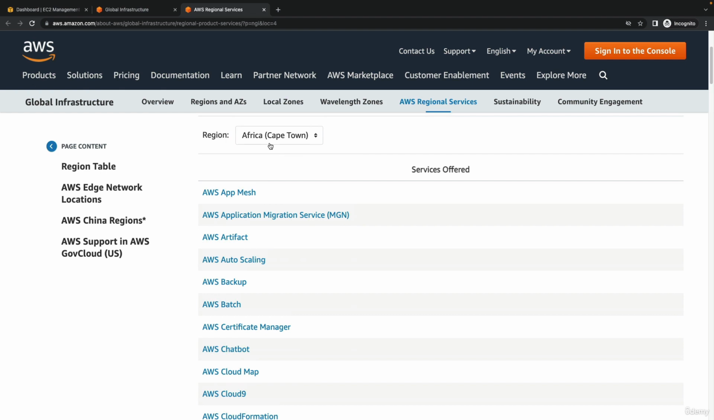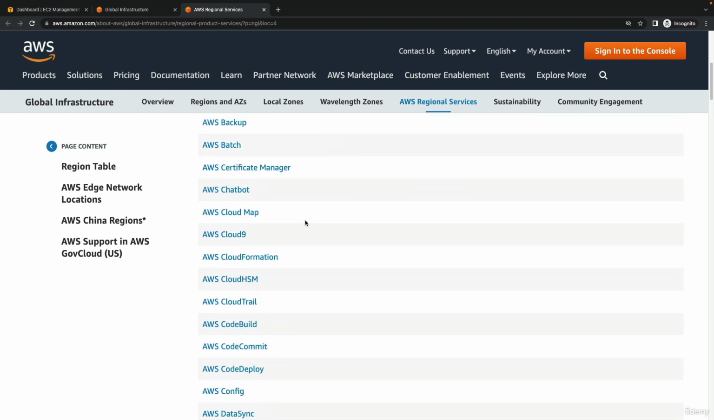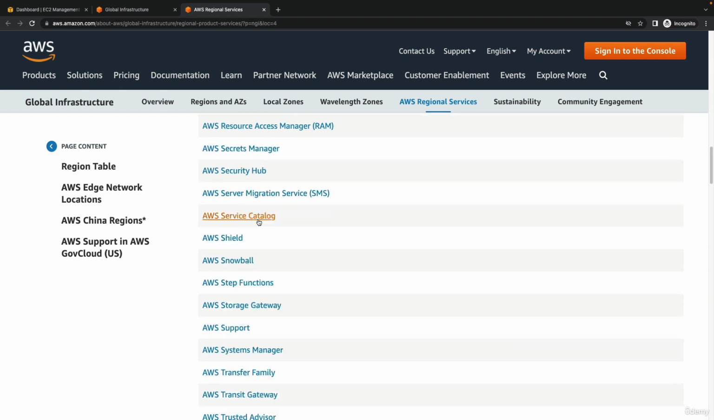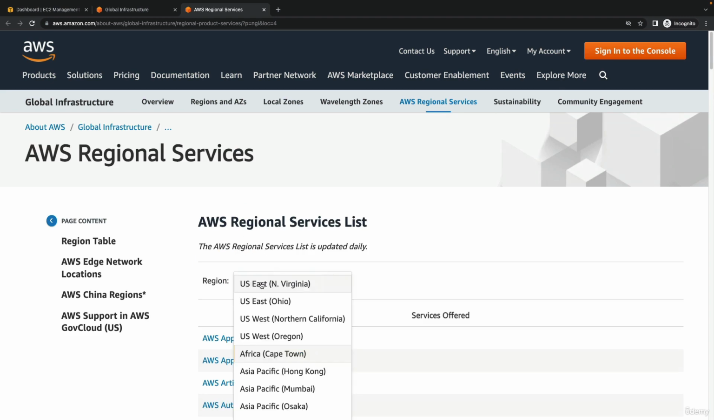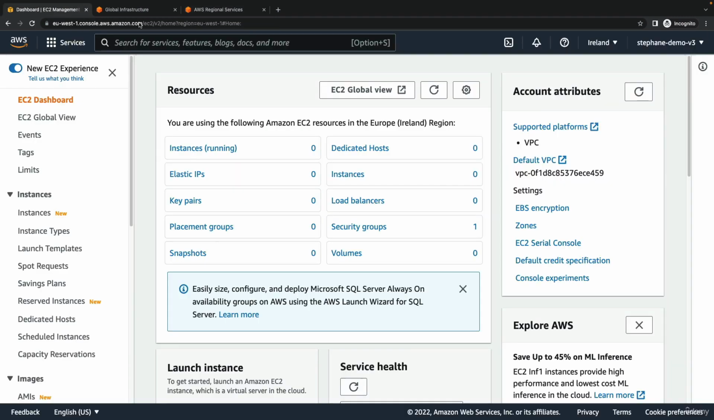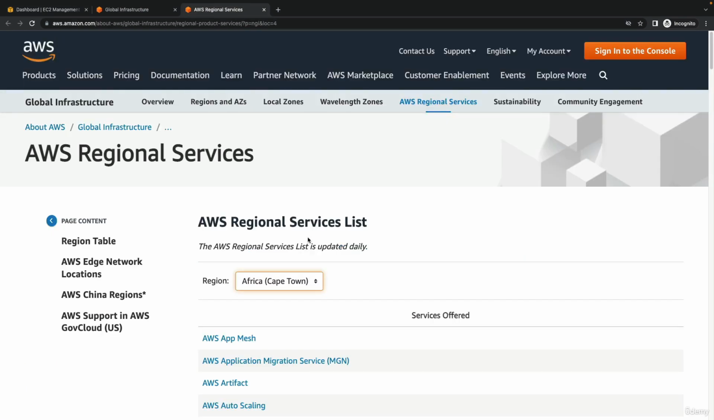So for example, we can have a look for Cape Town and see the services that are available in this region. And if you don't see a service, maybe you need to switch a region in, of course, the console to have access to it, because not all the services from AWS are in every region.